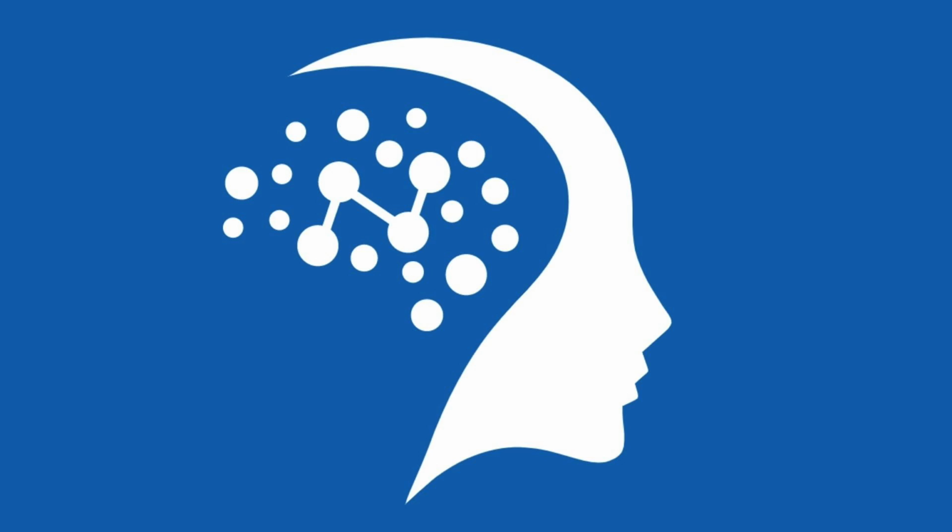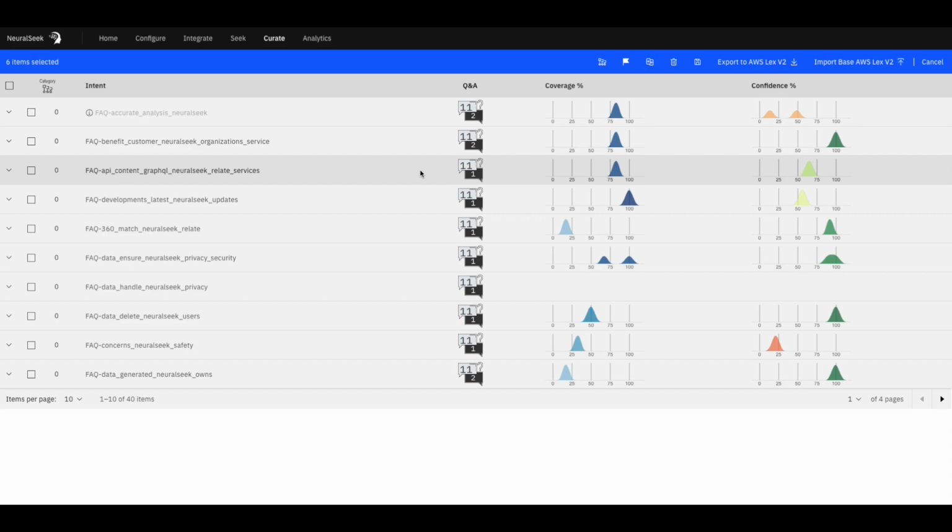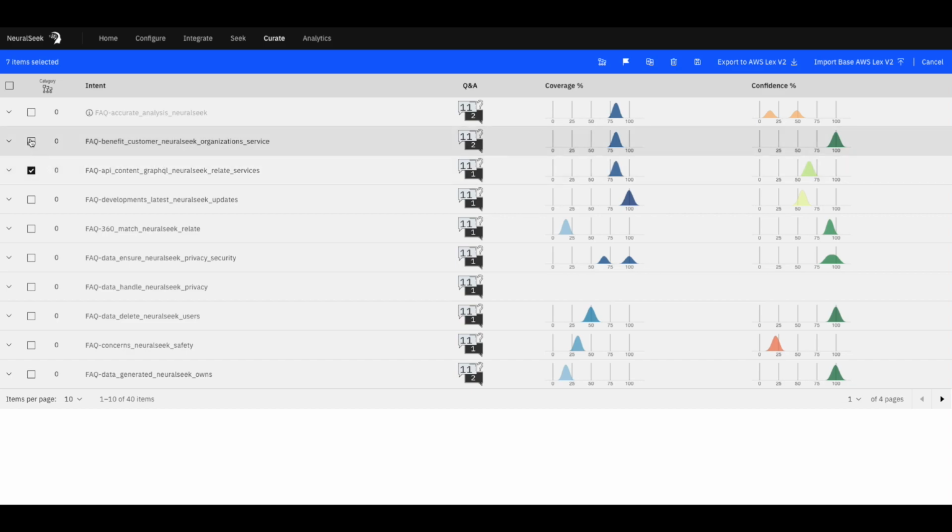Welcome! The objective of this tutorial is to guide you on how to integrate NeuralSeek with an existing AWS Lex V2 instance. Begin by opening your NeuralSeek instance you wish to integrate and selecting on the Curate tab.